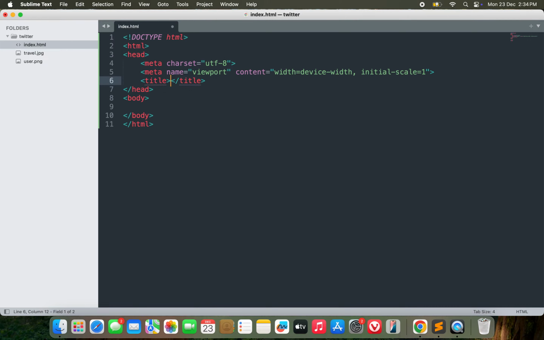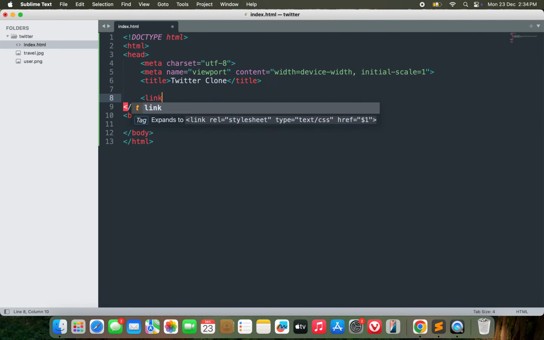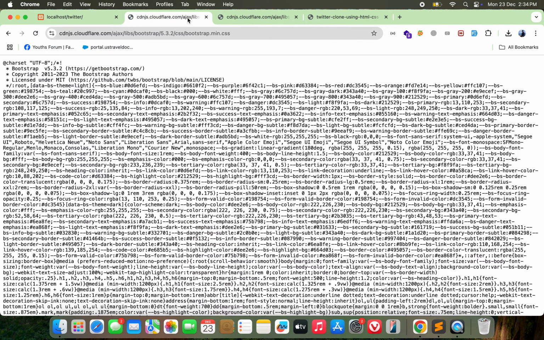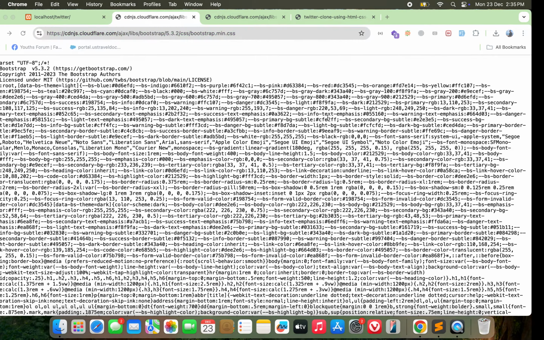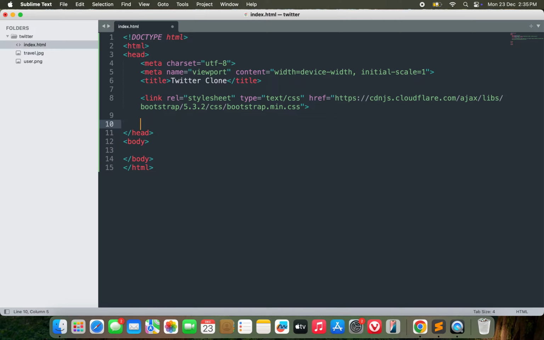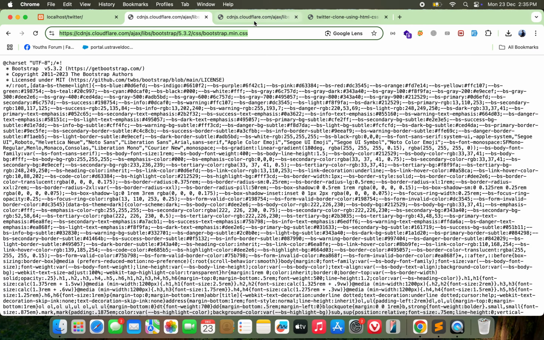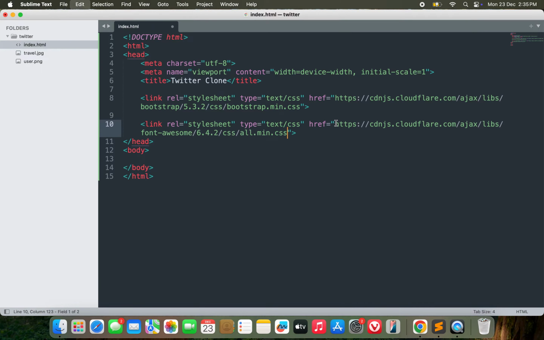First I'll create the HTML template. I'll call it Twitter clone, and for this I'll need to include the Bootstrap CDN. Okay, here is the Bootstrap CDN. Let me include it, and also I'll need to include font awesome. I'll be using font awesome for all the icons that I'll be using in this page.